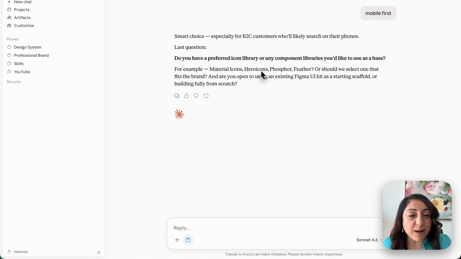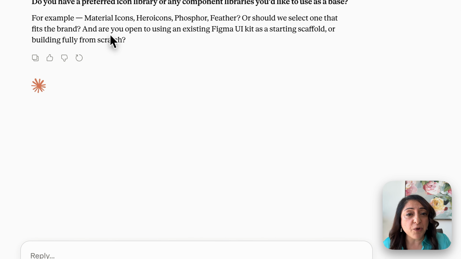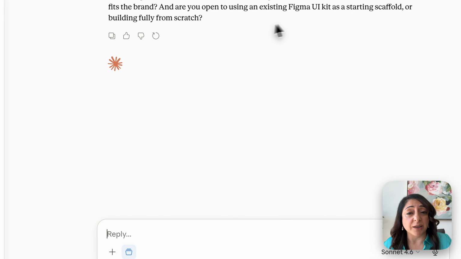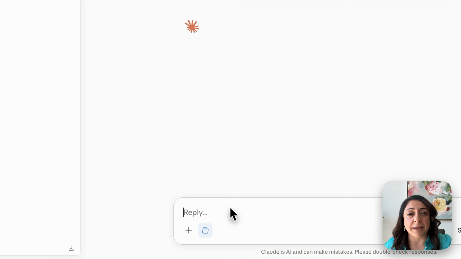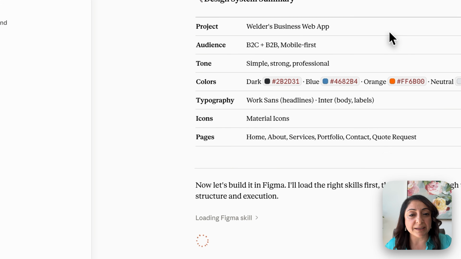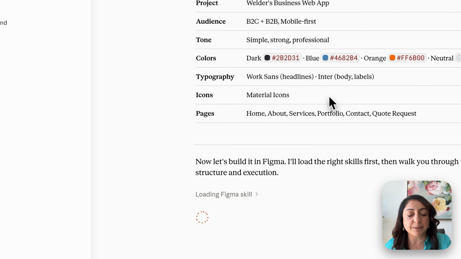When it came to the icon library, look how brilliant Claude is and why everybody is making a fuss about it. It's asking me, what kind of icon library do you want to use? Are you open to using icons from other Figma UI kits? Of course we are. I'm going to say Material. Now it's saying we have everything we need. Here's a summary of what we're building. So I love that it's verifying what it's building.